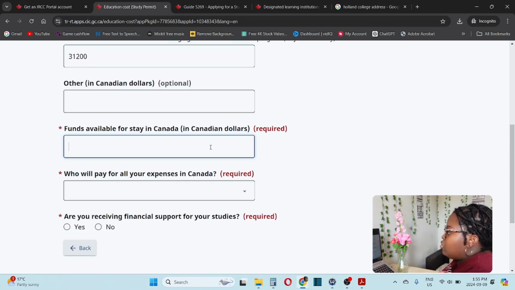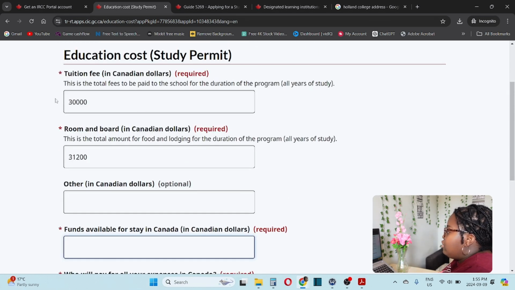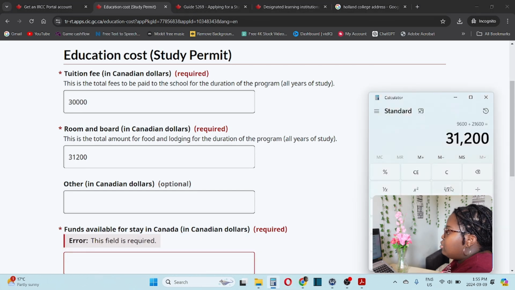Funds available to study in Canada. So my tuition is 15,000 for the year, including everything, and you need the $10,635 as proof of funds. And let's say I'm adding another $6,000 to this amount. Let's say I have 31,600. So just add up everything that is available to you and place it there.